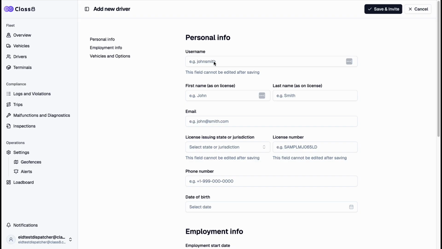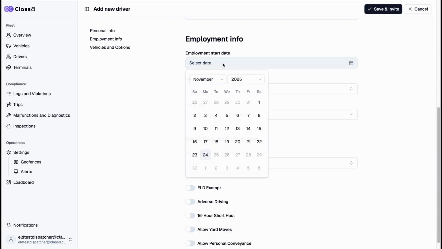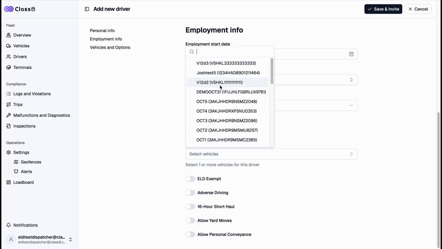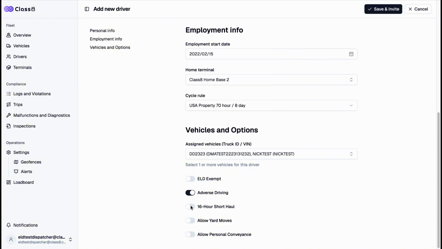Enter their personal information, update their start date, home terminal, and HOS cycle, and finally, choose which vehicles they can select from the mobile app. And update the permissions and exemptions that should be available for this driver. Then click Save and Invite in the top right corner.